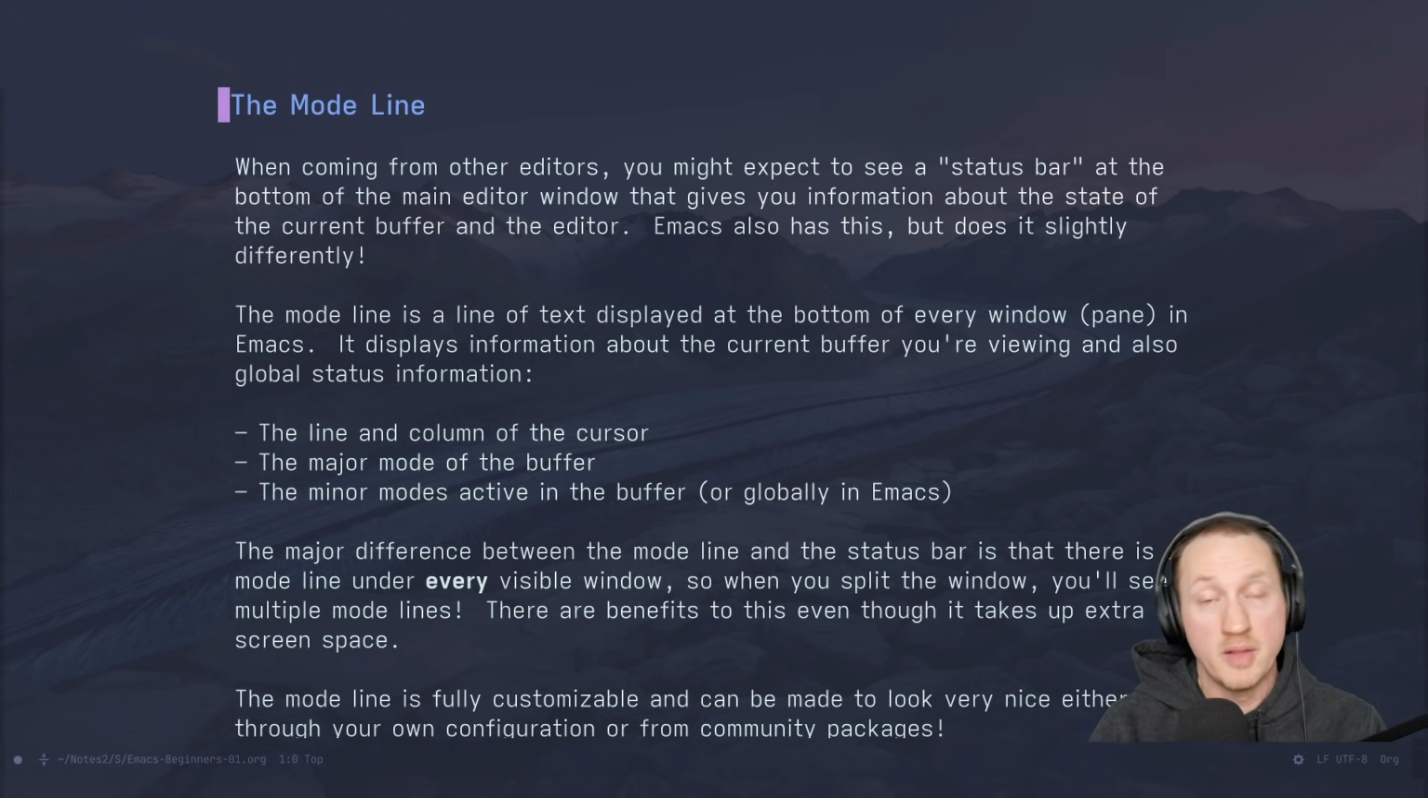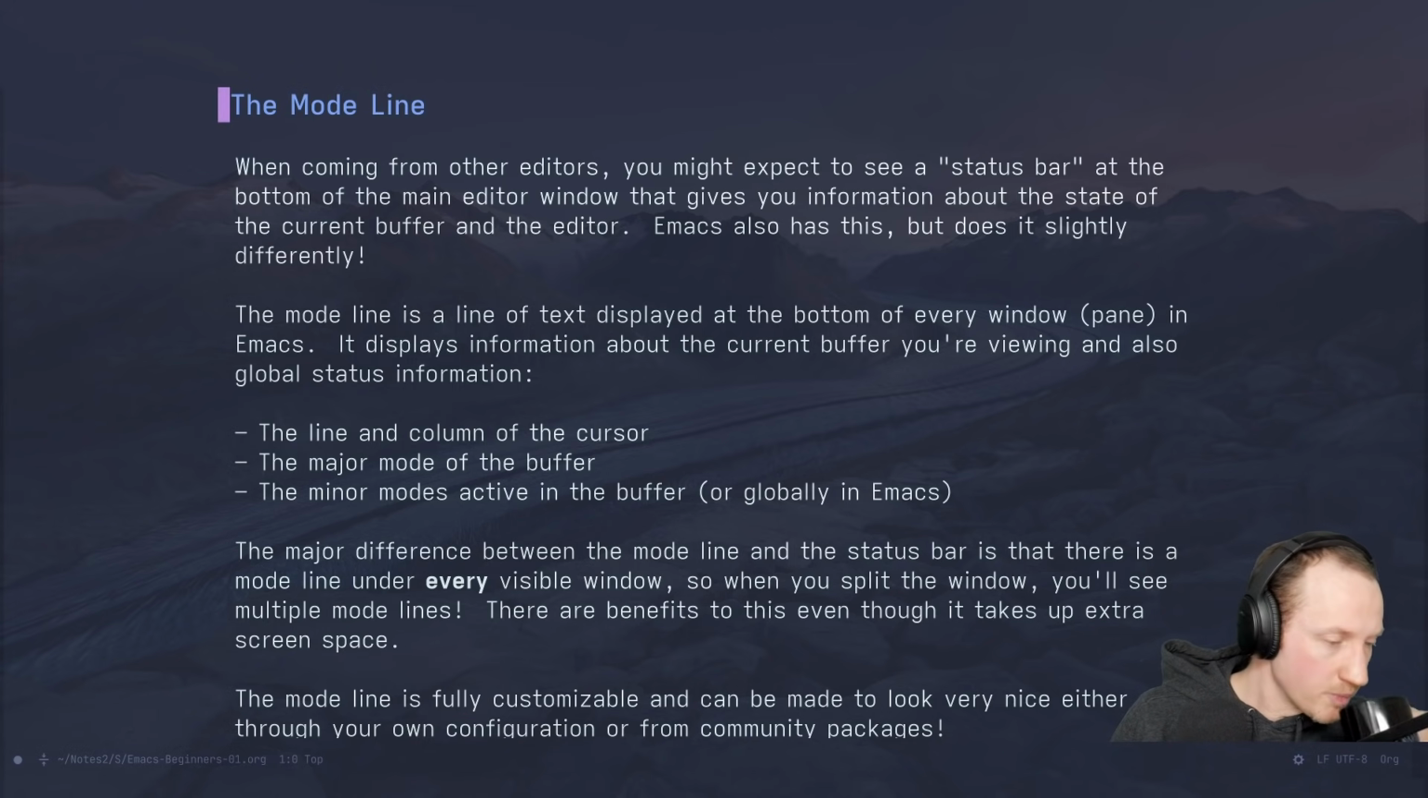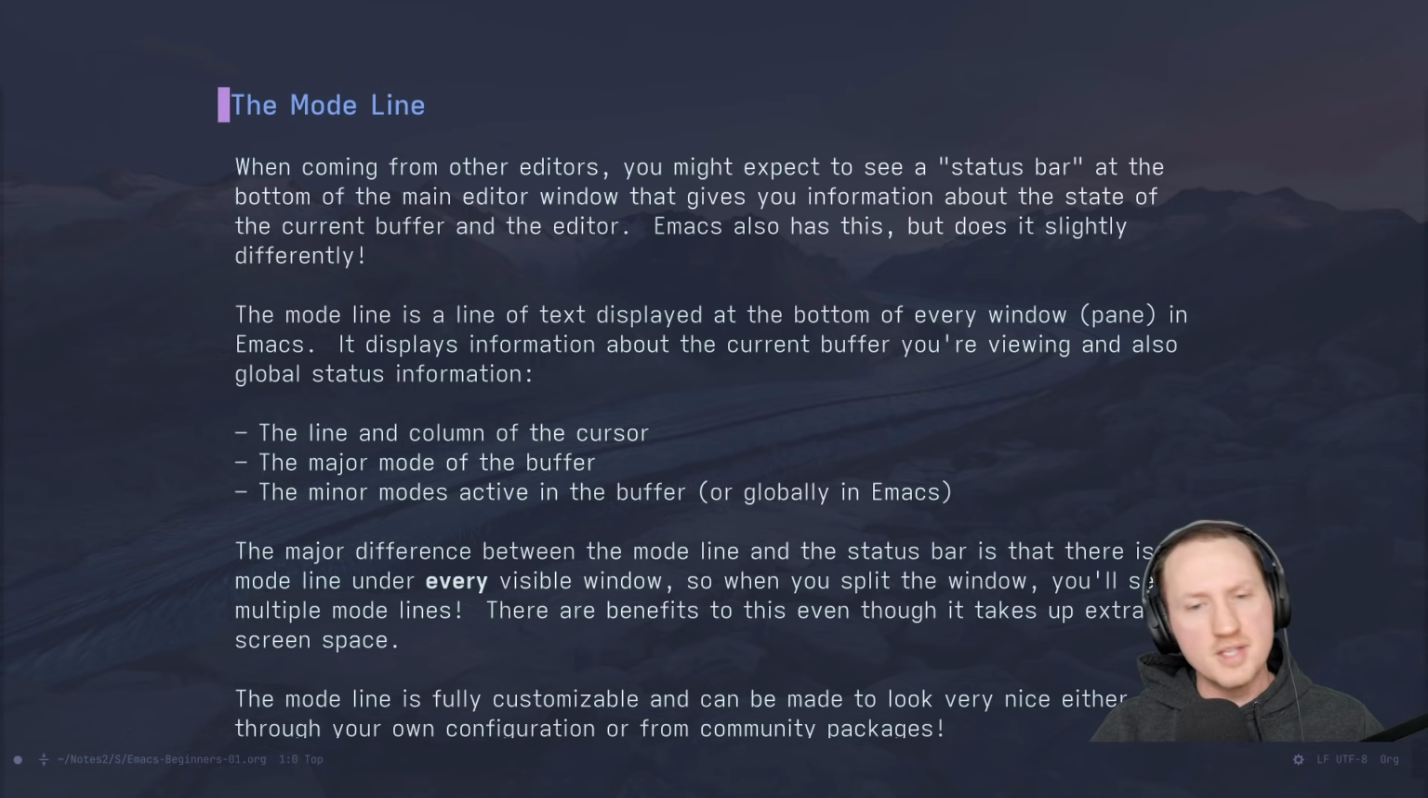So now let's talk about the mode line. The name is not very obvious whenever you first hear it, but it's something that will remind you of something that you're used to from other editors. So in many editors or IDEs, there's a status bar at the bottom of the screen, which basically gives you the current status of the editor, maybe information about the line and column where your cursor is in the currently open file, maybe what type of file it is, that sort of thing. Well, Emacs has something like that, and they call it the mode line.